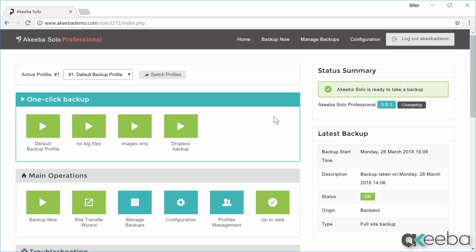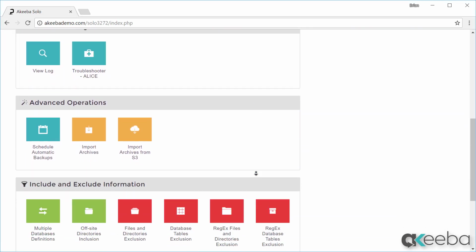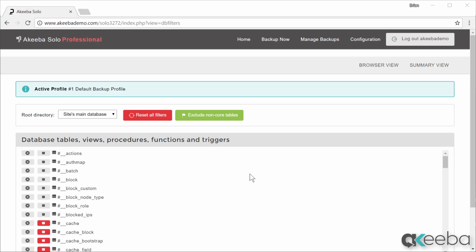As your website grows and becomes more complex, we might want to take advantage of some of the advanced features available in Akeeba Solo to exclude some data from the backup itself. To begin with, let's look at the database tables exclusion.